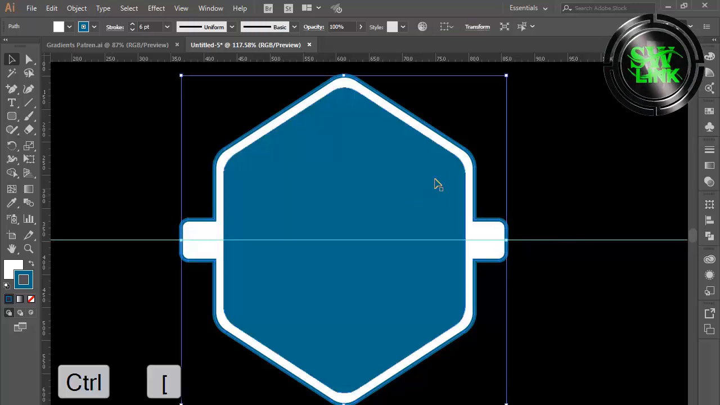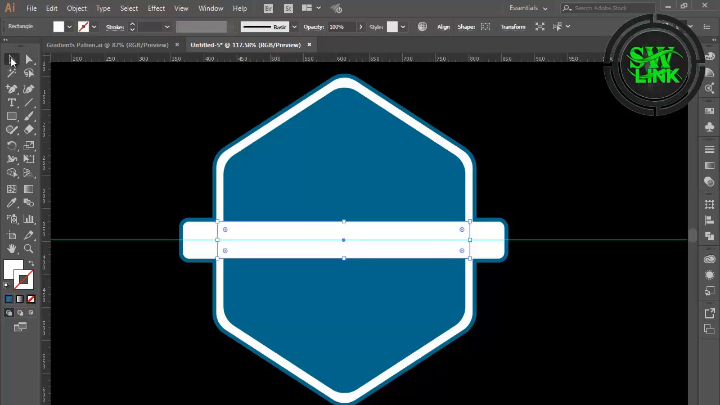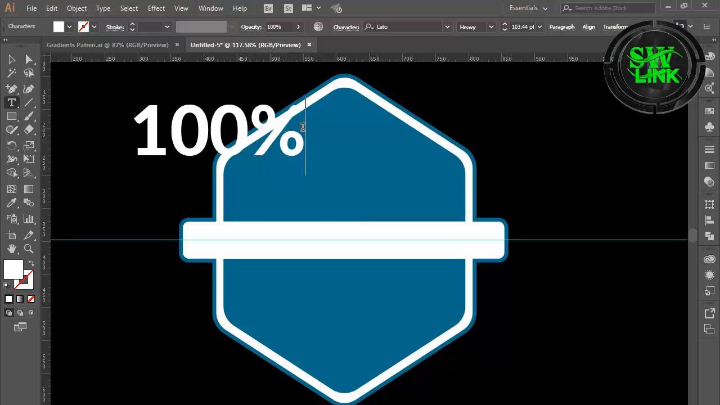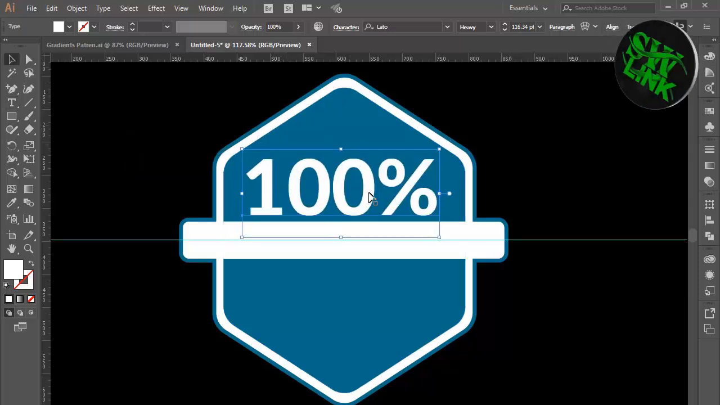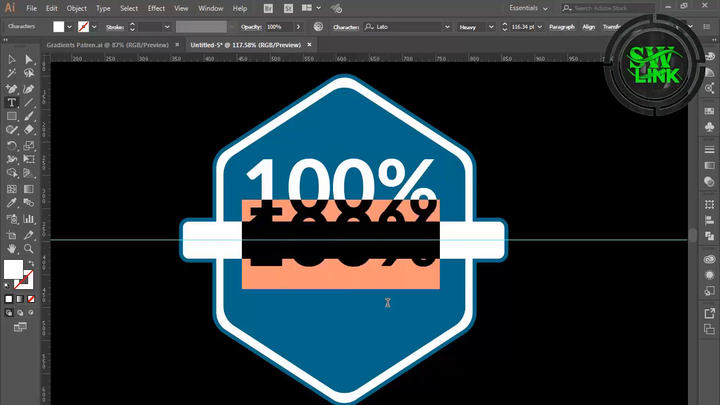Press Ctrl, send object backwards. Select the rectangle tool and draw a shape. Select the text tool and type text. Adjust the text. Press the Alt key and drag with the mouse to copy the object. Type text.